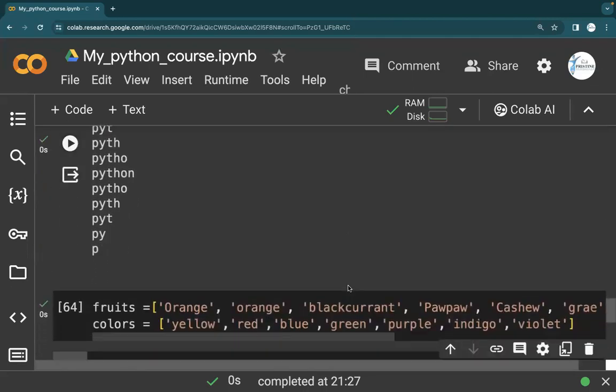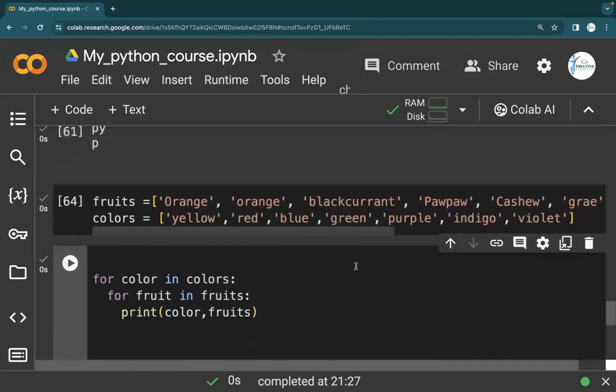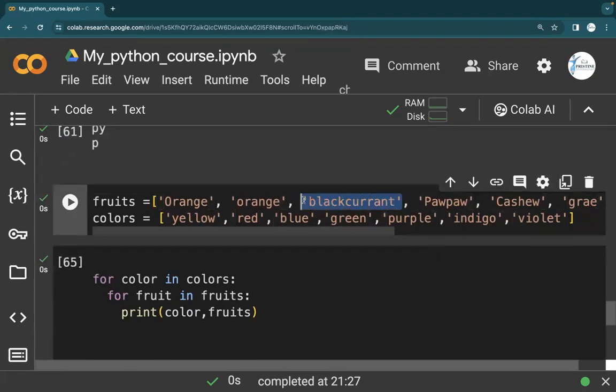Let me reduce the number of the fruits and the colors. Let me have only 3 fruits. Let me remove blackcurrant. Blackcurrant is black. Let me have only one orange.